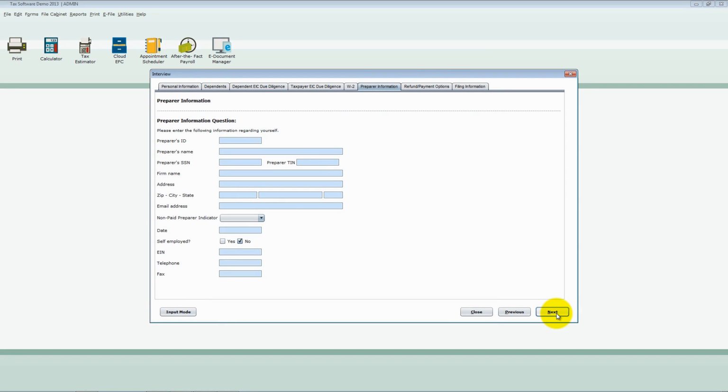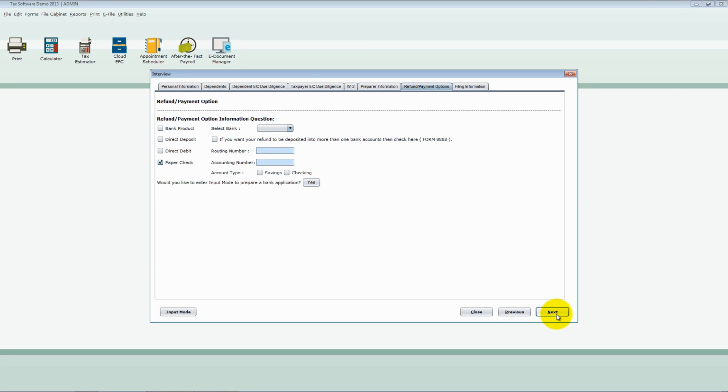The sixth tab is the Prepare Information tab. Here, you can enter all of your information. This will carry into the final return once it's done. To continue, hit Next. The Refund Payment Options tab allows you to select the disbursement method for the return. Here, you can select if the taxpayer is using a bank product, direct deposit, direct debit, or if he is sending or receiving a paper check.